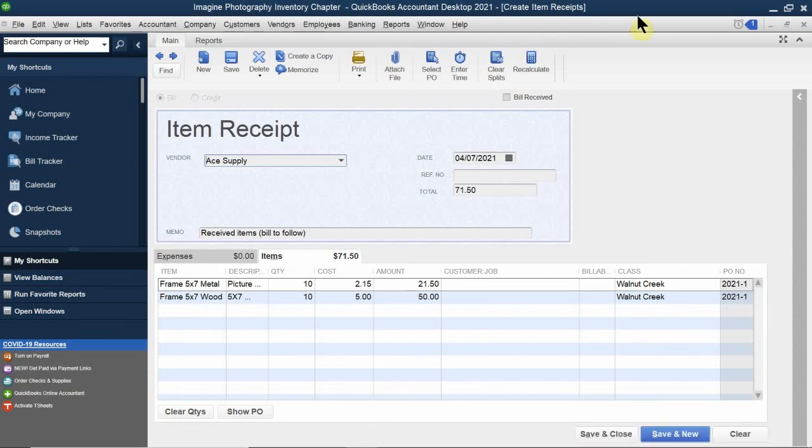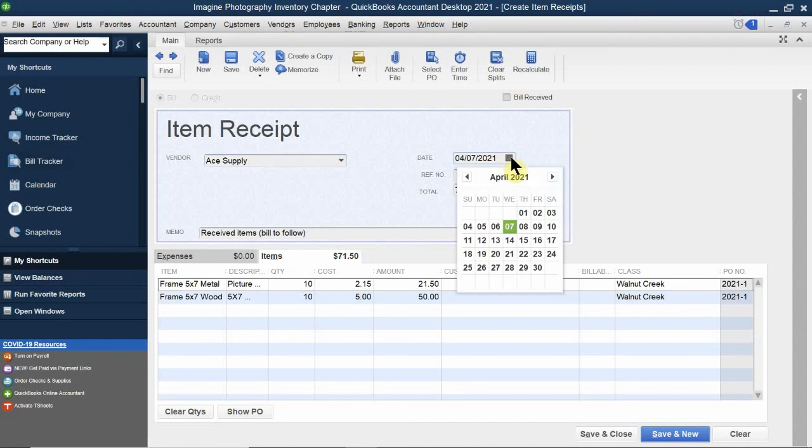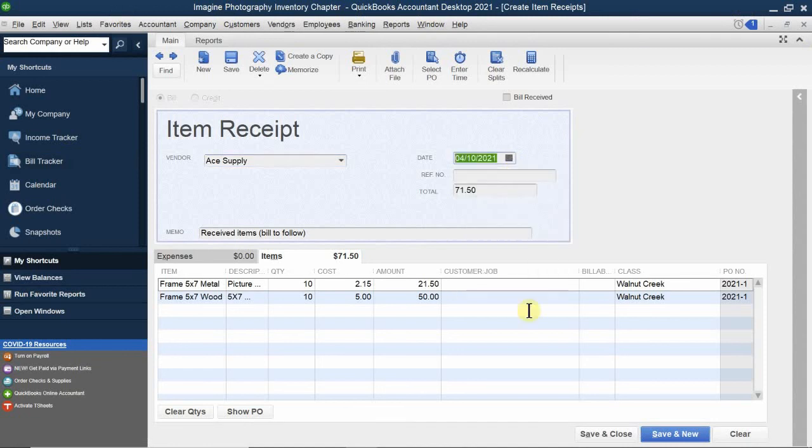All right, and of course, I'm going to change the date to make it a little more realistic, saying, okay, maybe it was a back order, and they sent it to me on the 10th. And the reference, again, is going to be PO 2021-1, Part B. All right, and again, it was for the $71.50. Okay, so there it is. And I'm going to go ahead and click Save and Close.